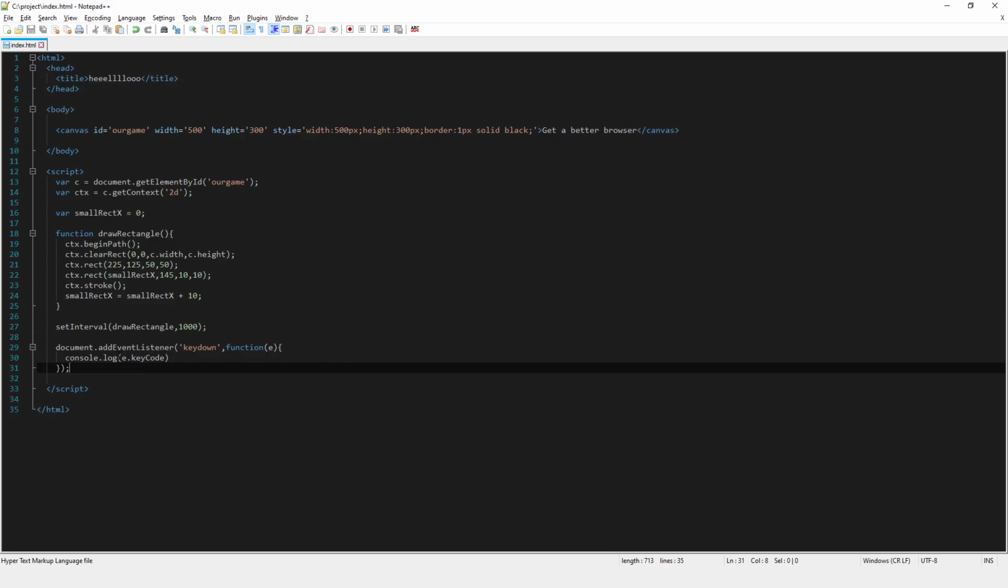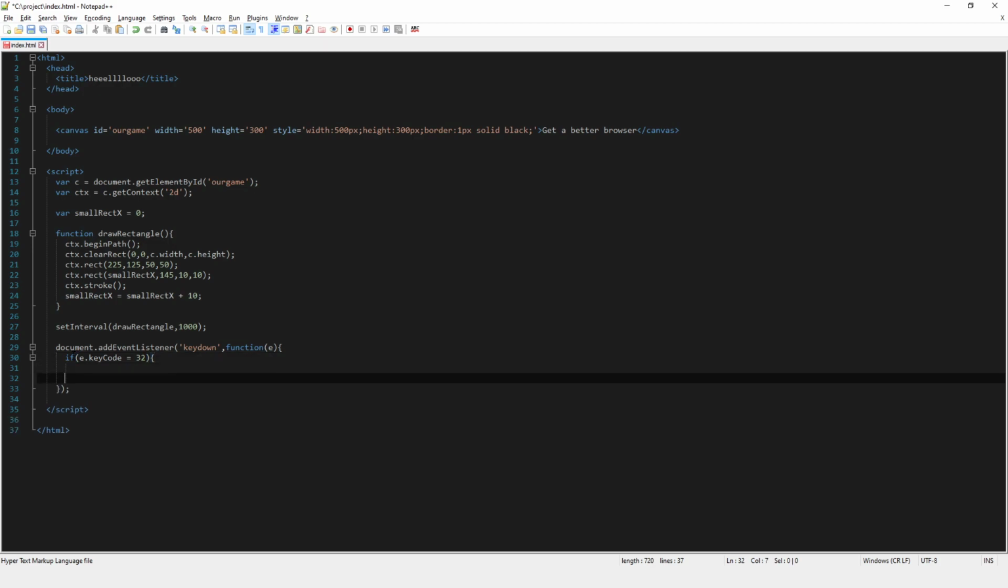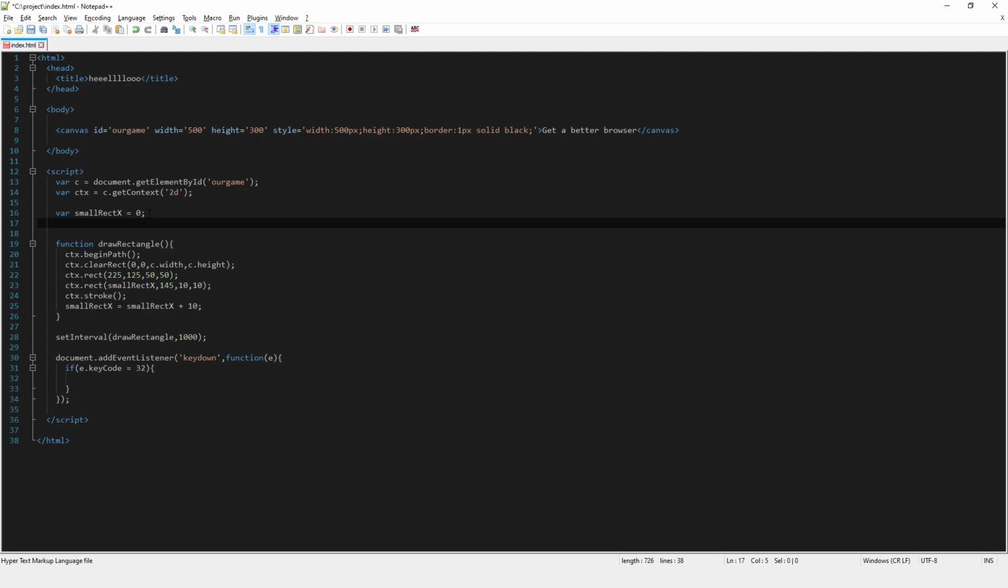What was it? 32. So we're going to do our simple if statement. If, bracket, the key code equals 32, close bracket, do this. Now I've deliberately made a mistake, so if you've noticed it, I have done it deliberately. If the key code is 32, I want this to stop. And how are we going to do this? Well, we're going to have a boolean, because we love booleans: var stopEverything.